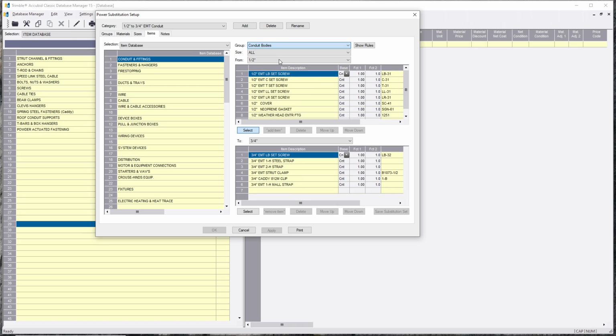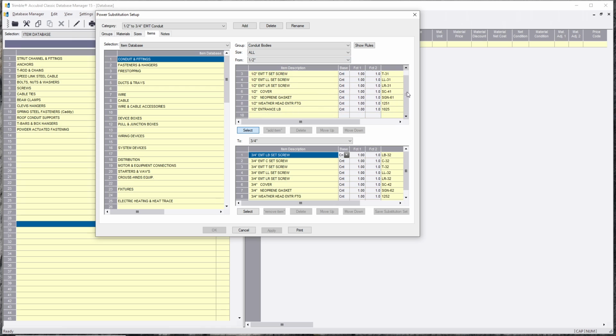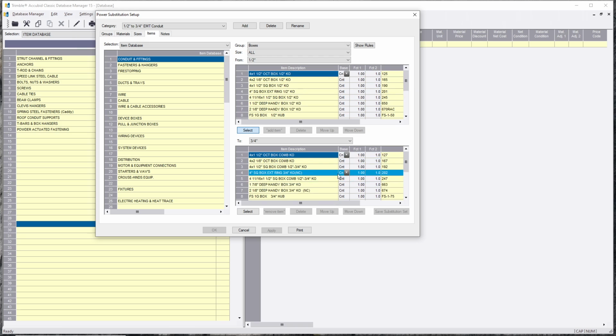What's next? Conduit and bodies. Got LB, some covers, neoprene gaskets, weatherhead. So that should match down here. And then last but not least, boxes. From what I could see, every box with a 1/2 inch opening. Every box with a 3/4 inch. And then they got some combos down here too. So it has to match.